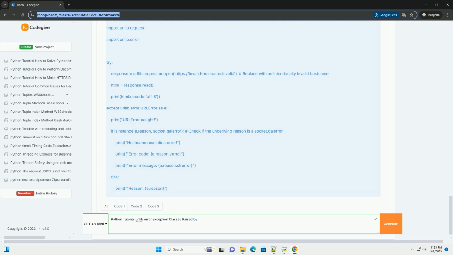HTTPError: this exception is raised when the HTTP server returns an error code, for example 404 Not Found, 500 Internal Server Error. It inherits from URLError and is specifically related to HTTP protocol errors. Crucially, HTTPError instances also behave like file-like objects returned by urllib.request.urlopen, allowing you to read the server's error message, if any.